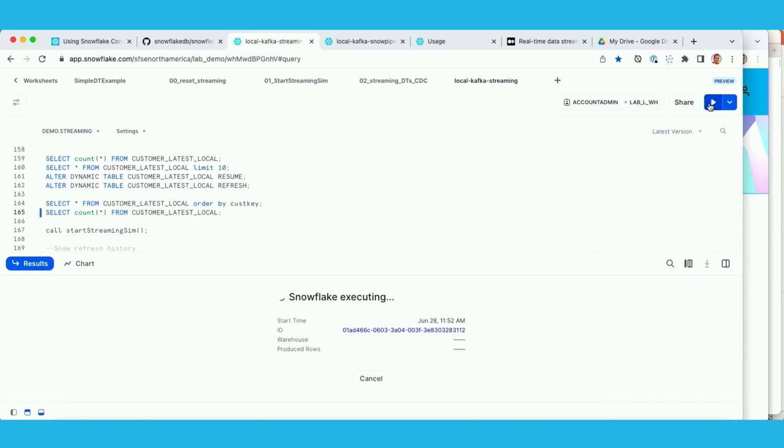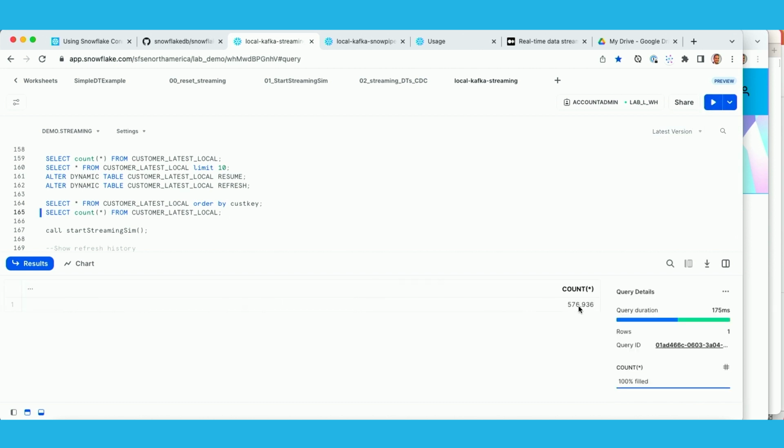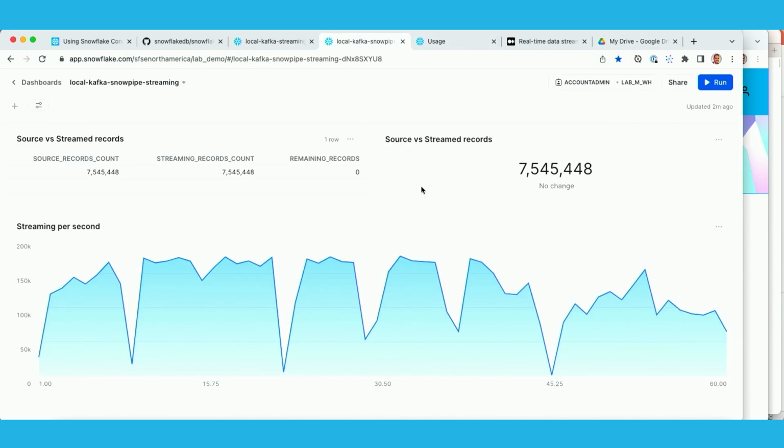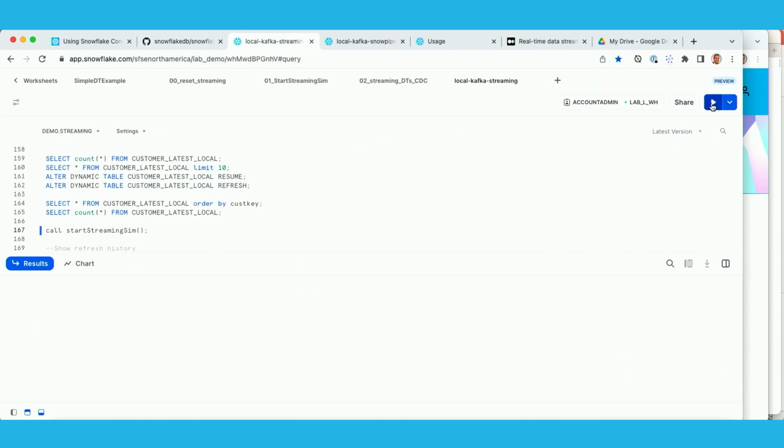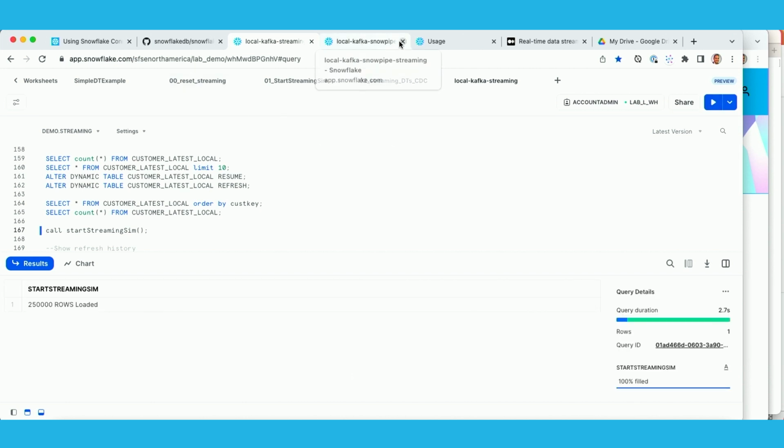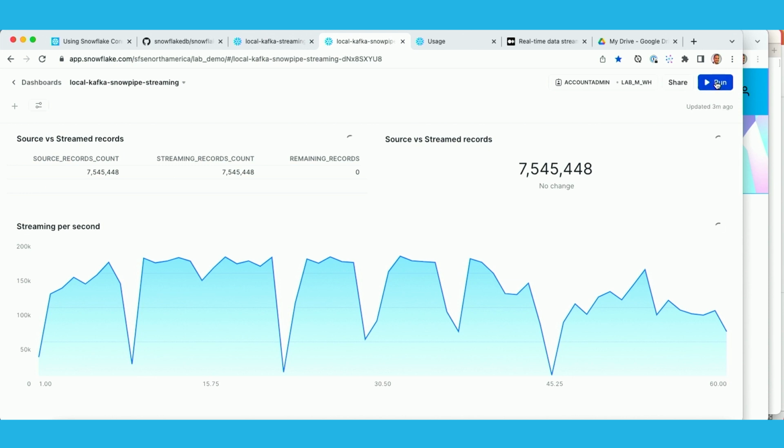Let's check the records. So this table only has close to 500,000 records. We have 500,000 customers. So live, let's push more data into this Kafka cluster. And I have a simulation where it pushes 250,000 rows, and let's see what happens. So we are now in sync. At this moment, we are at the 7.5 million mark. What I'm going to do is push 250,000 more rows into Kafka. And let's see what happens here.